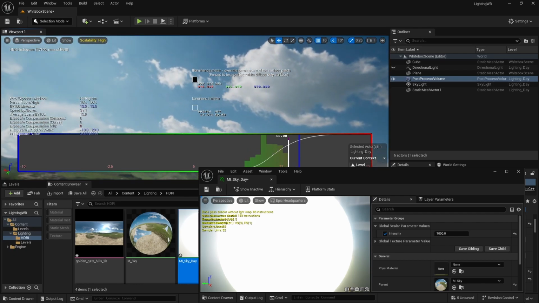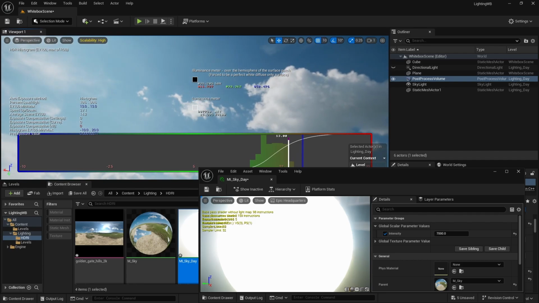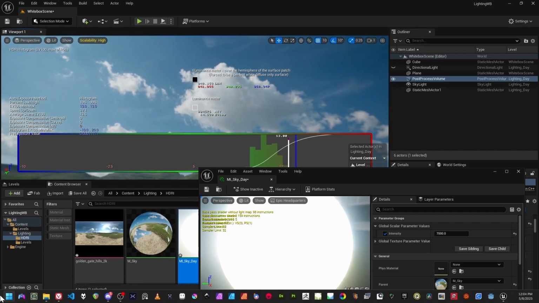So what is, I usually meter off of a cloud, like a white cloud, because that's usually something that you can see in an exposure list. So this one I always use, where did it go?